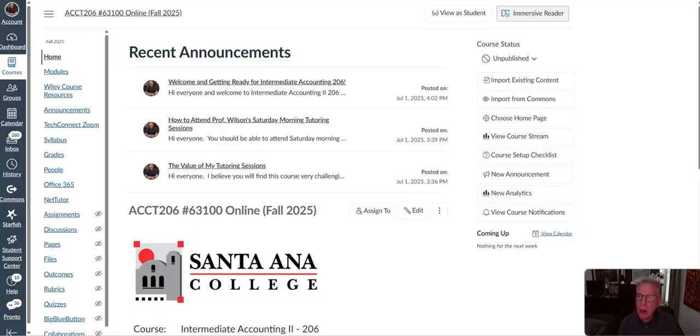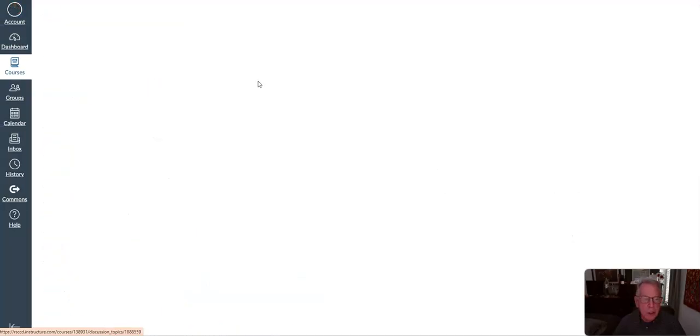Here we're going to take a look at the course and give you some feeling as to how it's laid out, and I think that will be helpful. So the first thing you notice when you get into the home page here is that there's a welcome and getting ready for Intermediate 206. And when you open this announcement, you'll notice also we have a link here for announcements. And I'll open this real quickly to show you.